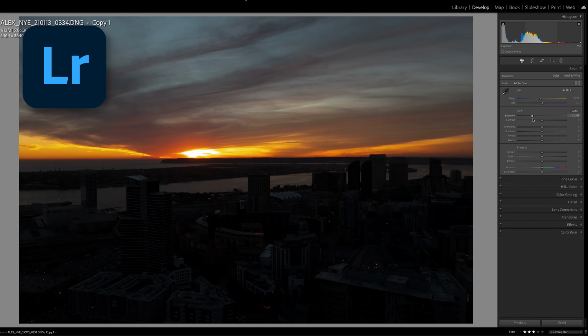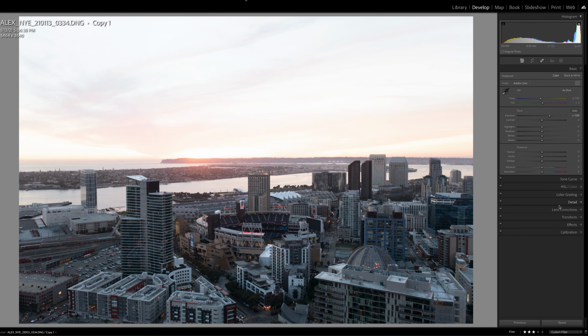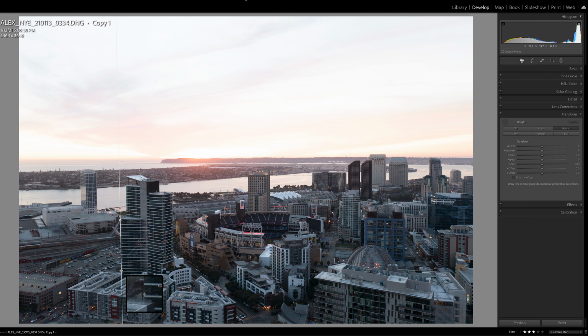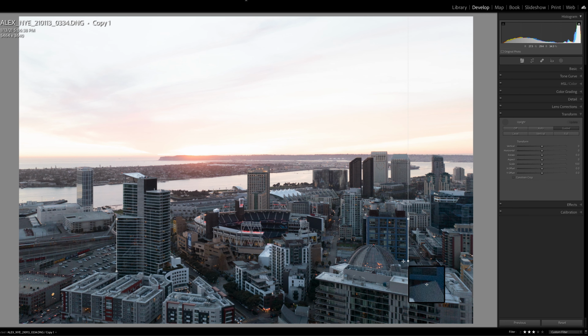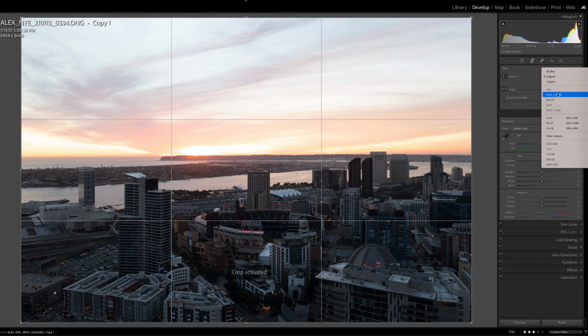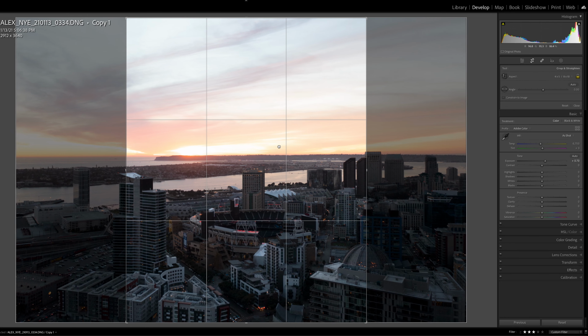All right, let's kick things off with some good old perspective correction. I used the guided transform tool to straighten the vertical lines, which is crucial for architecture. I cropped vertically to work in a 4:5 aspect ratio.